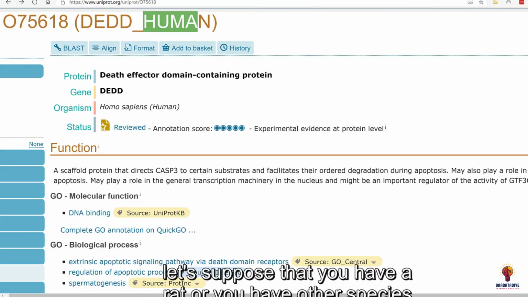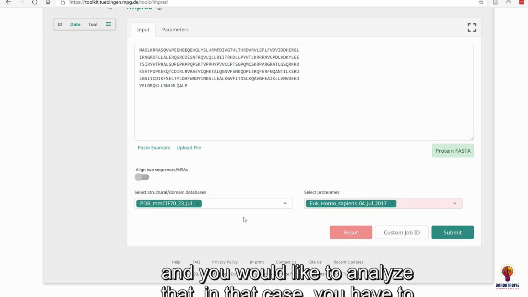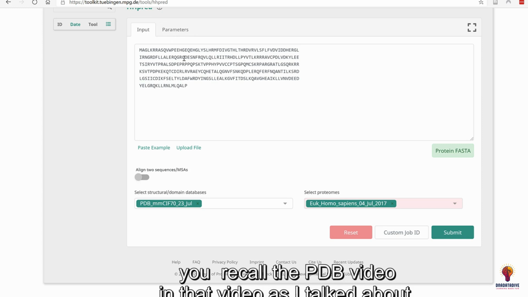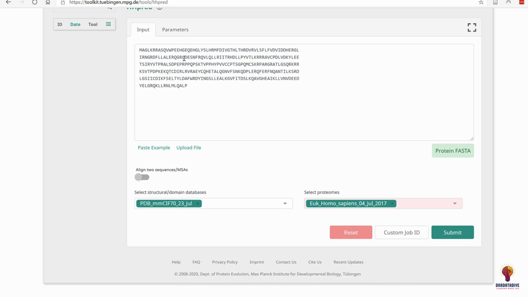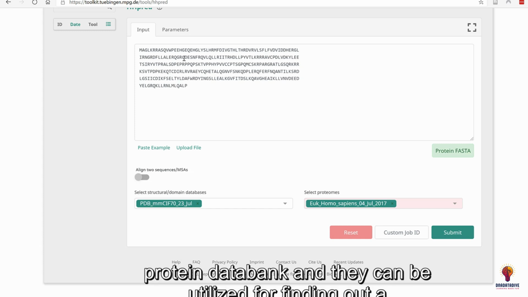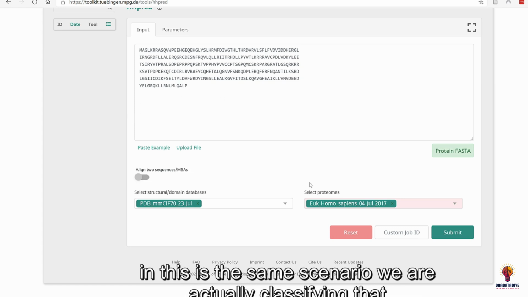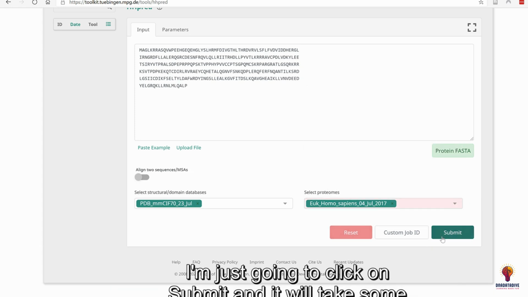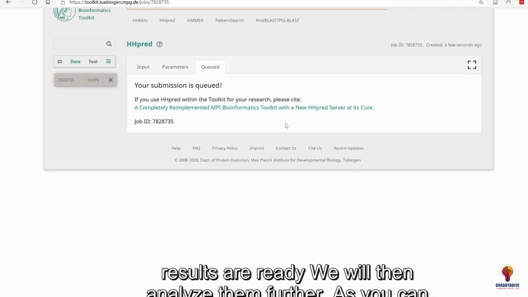And in case you have a rat or other species and you would like to analyze that, in that case we have to select the particular proteome of the particular species. If you recall the PDB video, in that video I talked about how the PDB sources were classified within the Protein Data Bank, and that they can be utilized for finding a particular protein that resides within a particular species. So this is the same scenario. We are classifying and selecting that particular information. So I'm just going to click on submit, and it will take some time before the results are provided back to us. And once the results are ready, we will then analyze them further.